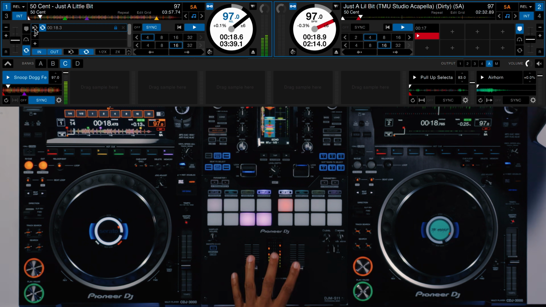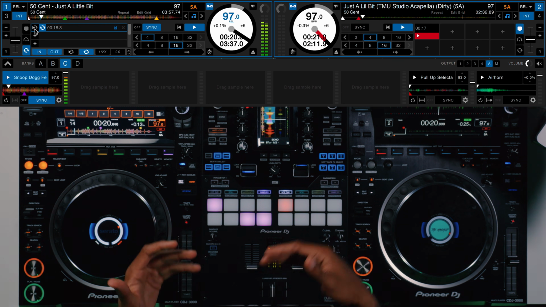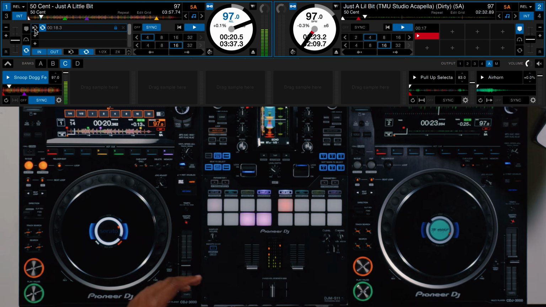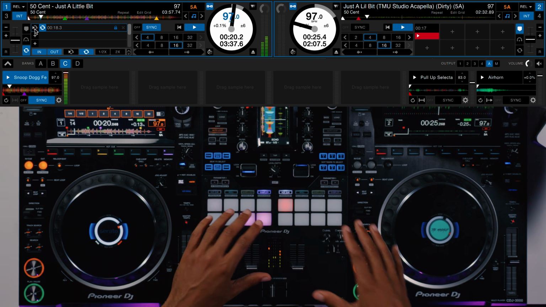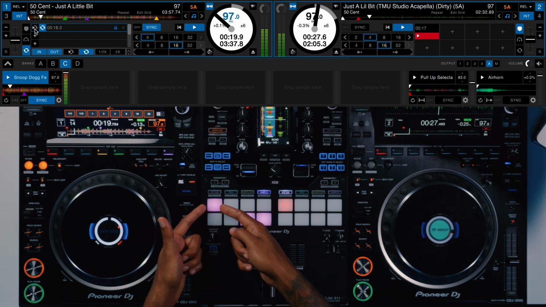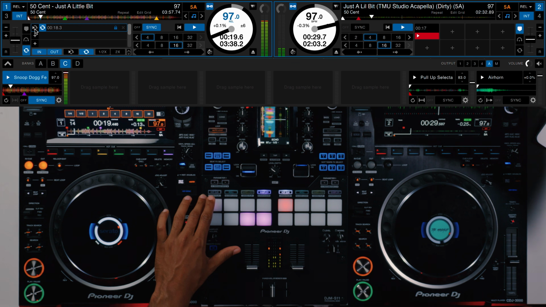Then you just need to get rid of it as the chorus comes into the Snoop Dogg track. Now if you're playing a DJ set, just remember that this sample will now play to the end of the song.